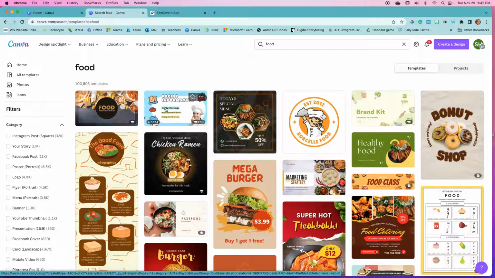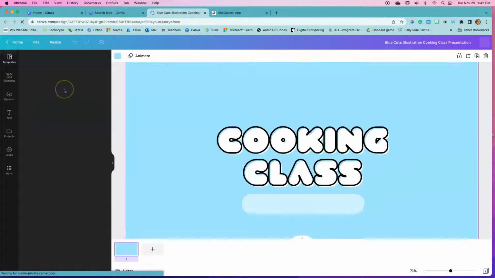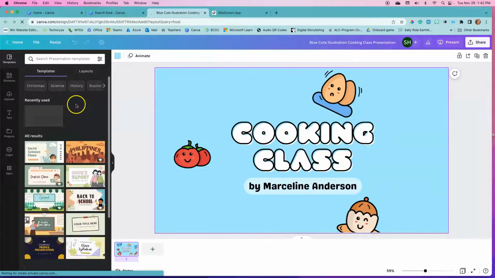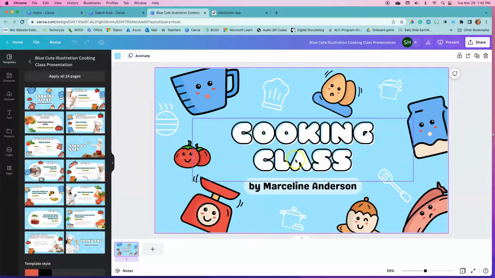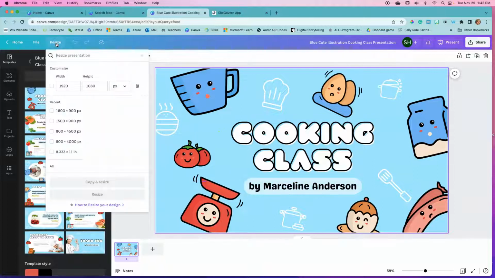Now, because it is a presentation, it does have more than one option for us. So if we click on it over on the sidebar here, it provides us the opportunity to choose another page if we don't want that first page to use. We do have a number of the other pages available to us. However, this one looks pretty cool, and I'm just going to click resize to make sure that it is the size that we need.